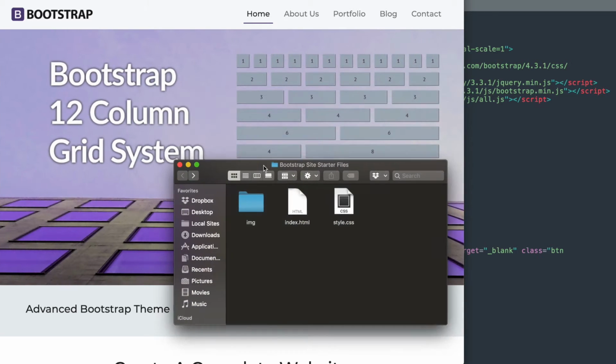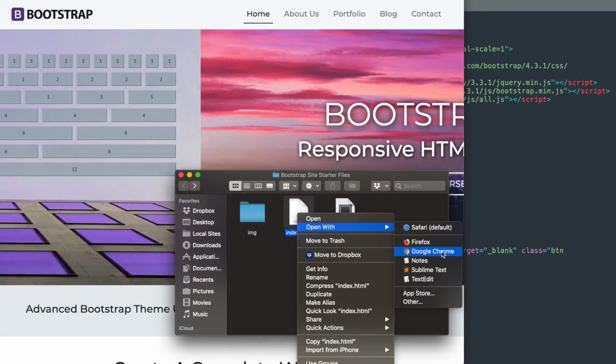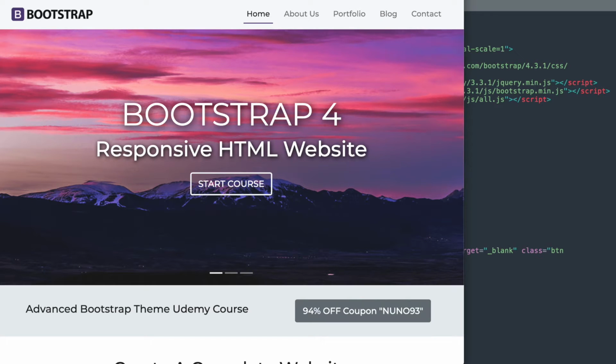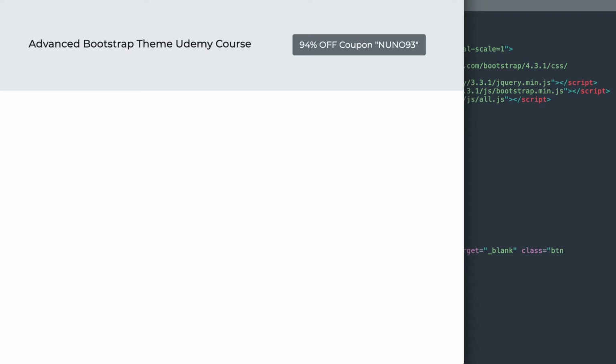And I'm going to have index.html open with Google Chrome as we're building the website. So I'm going to go ahead and open that up in Google Chrome. And then as you can see, in order to promote my Bootstrap Udemy course, I've already included the Jumbotron section of the website for us inside of the starter files, minus a little bit of styling to reduce the padding, which we'll get to later in the video.